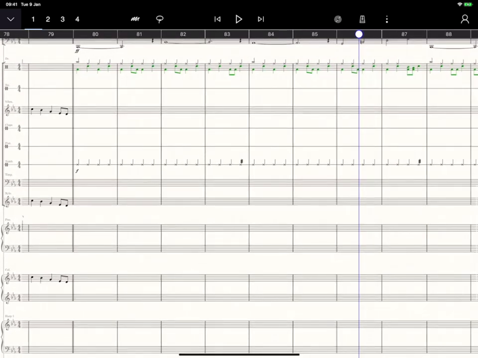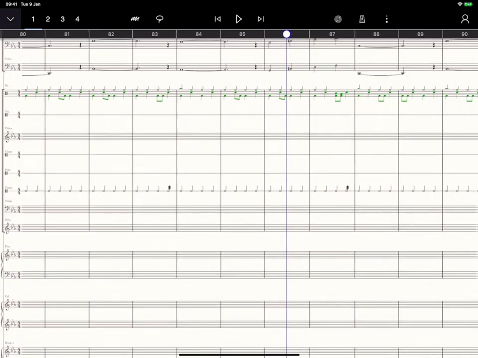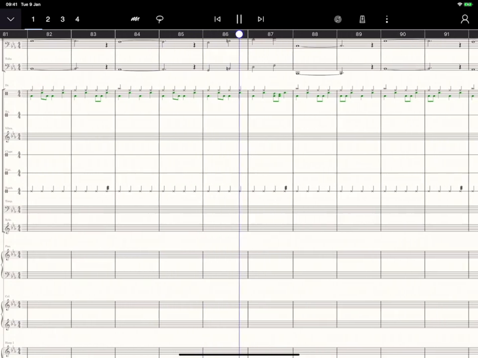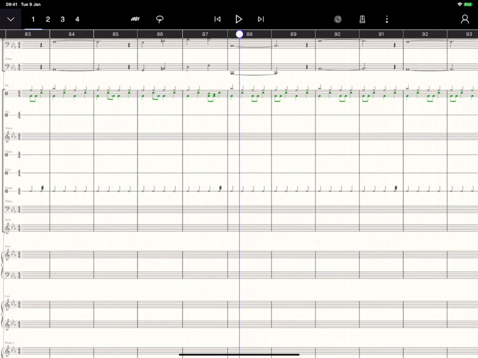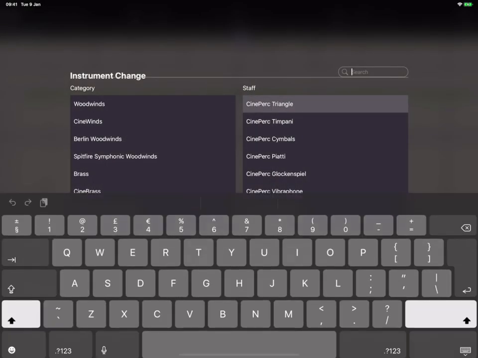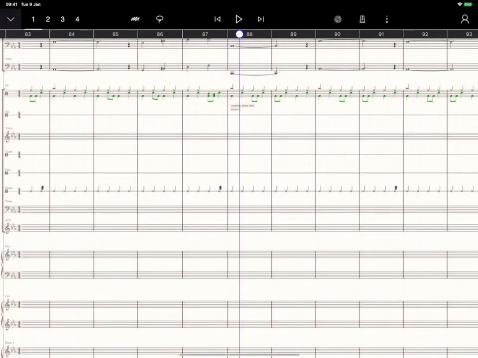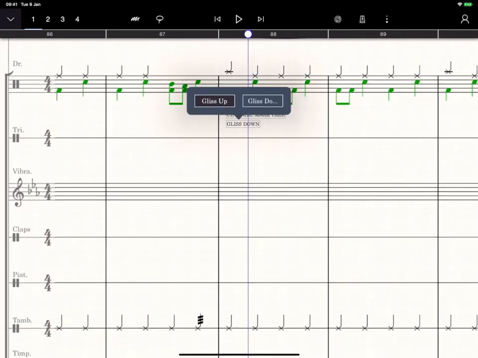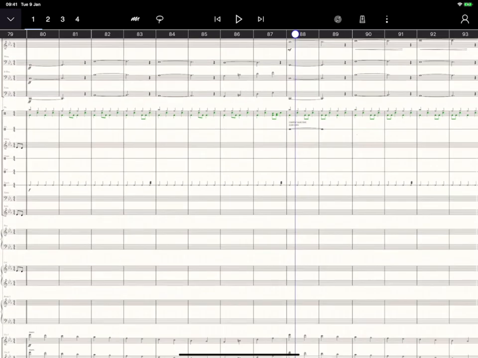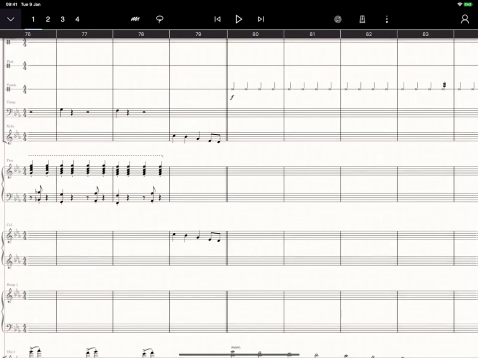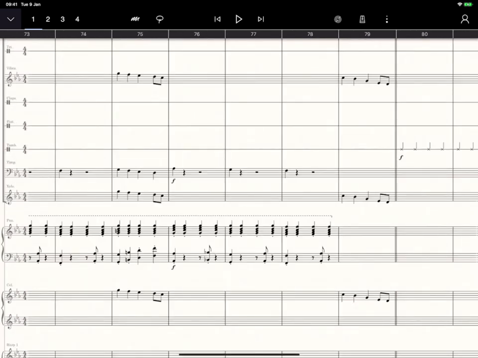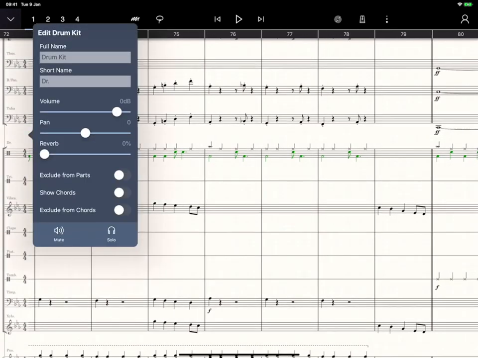Brilliant. And now what I might do as well is just change, say, the triangle staff. We haven't really used this for a while. Maybe give ourselves a little cascading mark tree. Probably a gliss down. Great. Now let's also give ourselves a bit more reverb on the drums. Slightly more level.